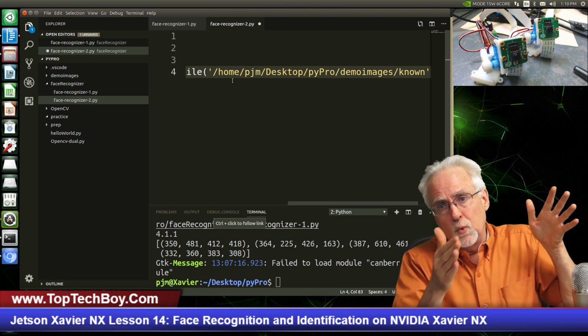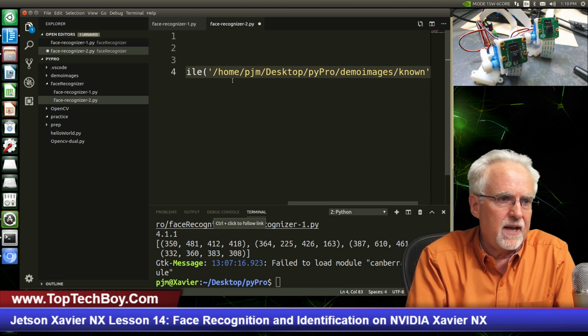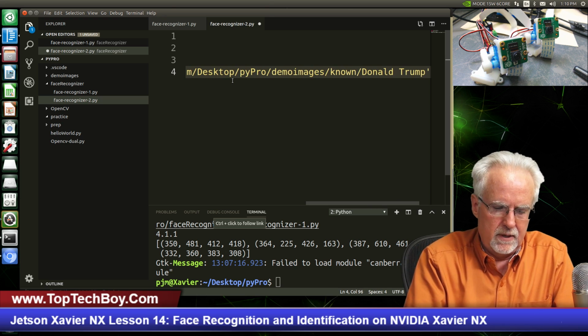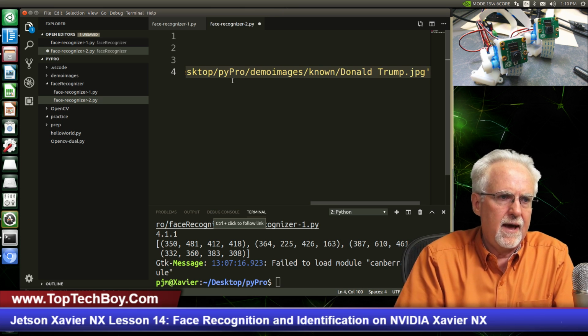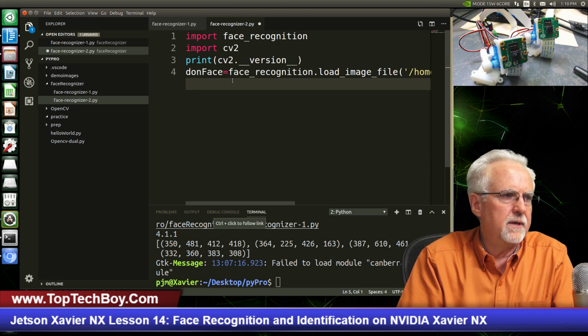That gets me all the way down to the known folder, but now I got to give it a file name. Well, do you remember that was Donald, uppercase D, Donald space Trump dot JPG. Now that should load that image of Donald Trump. Now I'm going to hit enter.